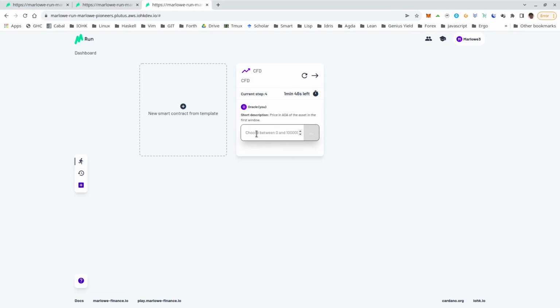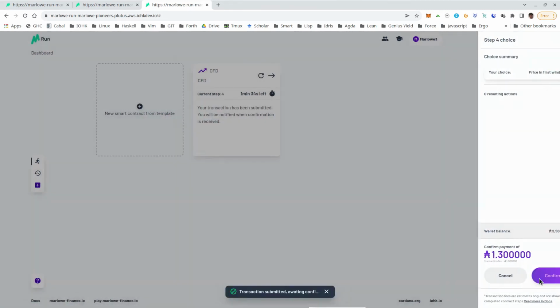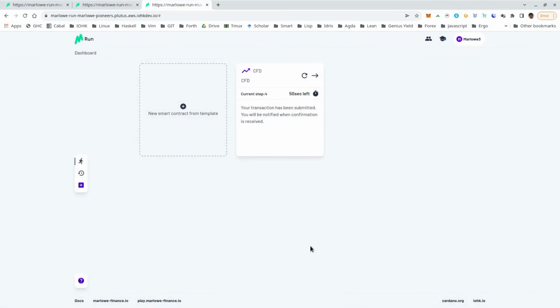So if I want to say just an arbitrary number, let's say 500 ADA. So I should probably add 6 zeros to that. 1, 2, 3, 4, 5, 6. And do this. Confirm. Now the contract update has been applied, and we have to wait again for a bit more than 5 minutes until the Oracle can give the second price. And then depending on whether that is higher or lower than the first one, either counterparty or party will get the difference out of the deposits both made.